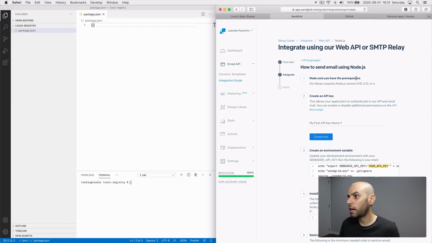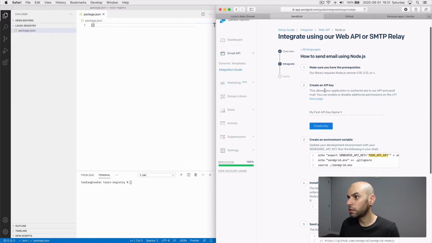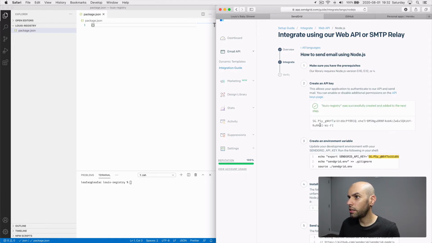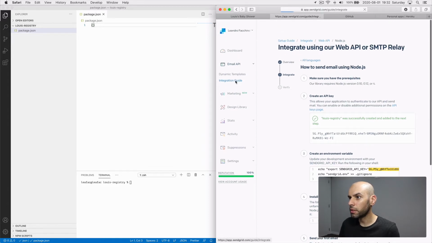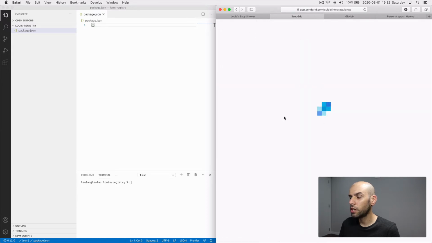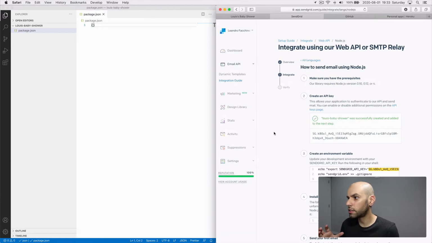So let's make sure that I have all the prerequisites. Well, I have Node, then create an API key. I'm going to say that this API key is like Lois registry, which is the name of the project. And I'll create a key. Or actually, I should call this project Lois Baby Shower. Yeah, that's what I'm going to do. I'm going to come back here to the integration guide, and I'm going to start over, and I'm going to call this project Lois Baby Shower. Okay, I'm back where I started, but now the project is named Lois Baby Shower.